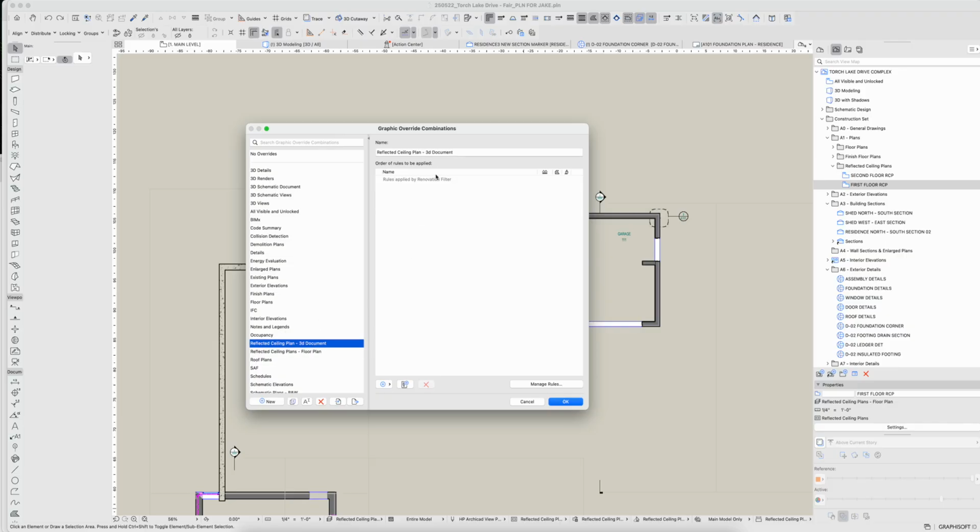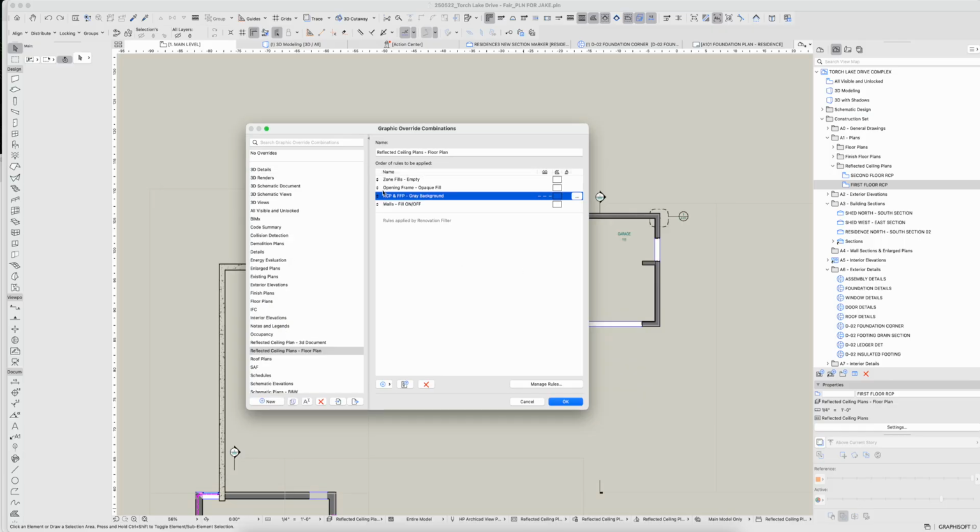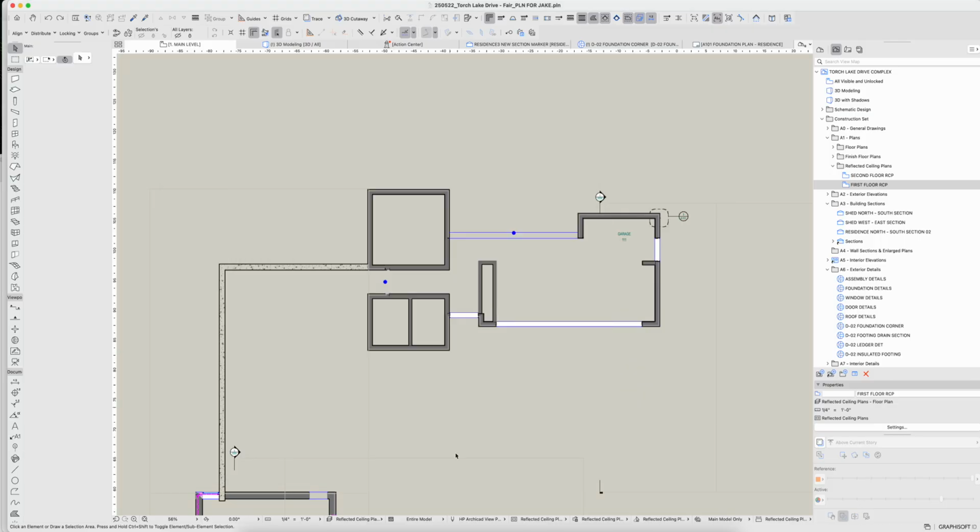For the 3D document, we don't really need to override anything because we're really only showing what's on the ceiling, and we want to show those at their authentic line weight, as opposed to the floor plan, where, let's take a look at what this rule says. It's saying that all of the casework, appliance, plumbing fixtures, etc. are going to be grayed out, and that's what we want. That's really the critical thing there.